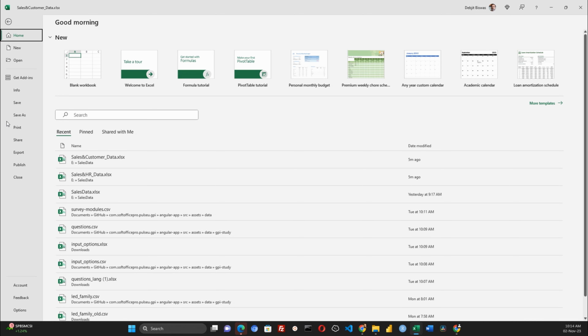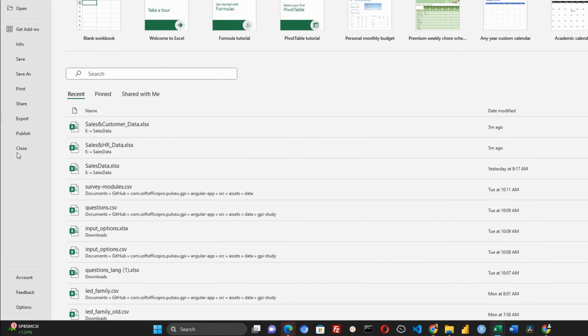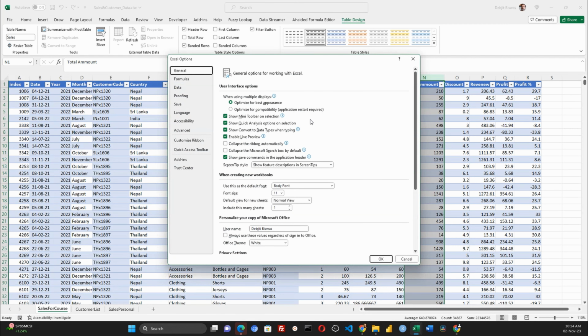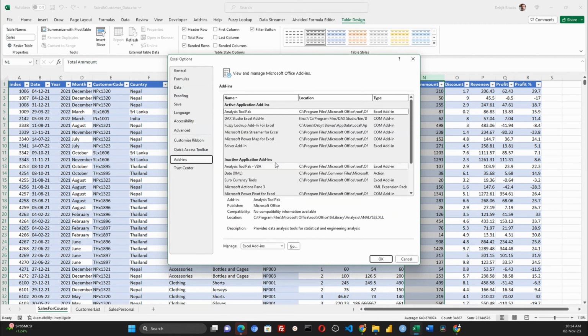Here we are on the Windows version of Excel. PowerPivot is not enabled by default on Excel, therefore you may not have seen it in the Excel menu bar. I will quickly show you how to get it enabled on the Windows version of Excel. Here in the File menu, click on the Options. This will open up the Options window. Locate the Add-in section and click on it.